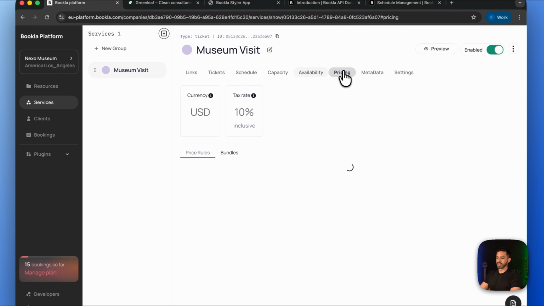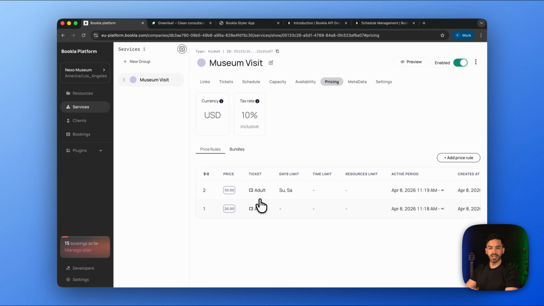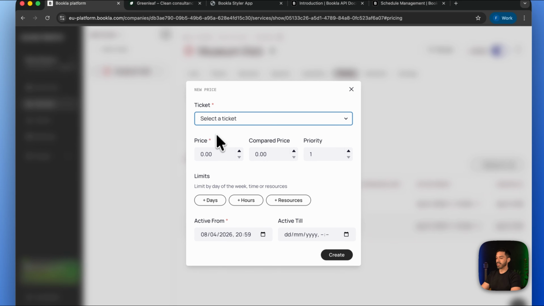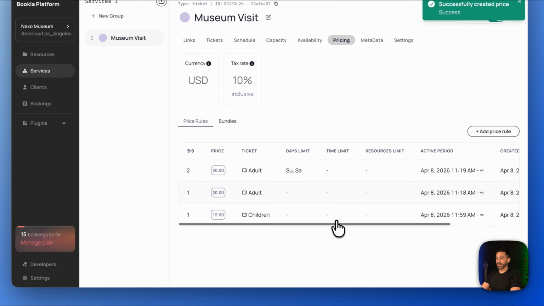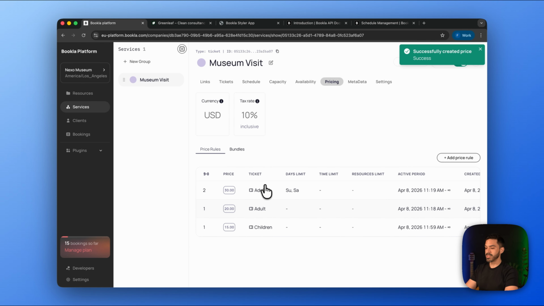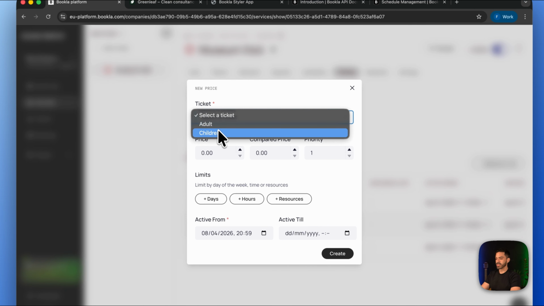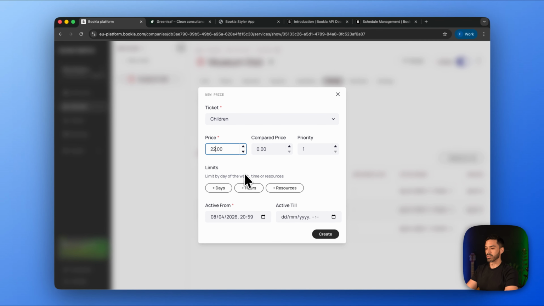Now for the pricing. As the adults have different pricing, the kids can also have different pricing. So let's create the first general price. It will be $15. $15 every single day. Create. Now on the weekends, it will be more expensive. So it will be $22. Let's create another rule for the children's ticket. And now we will say that is $22.